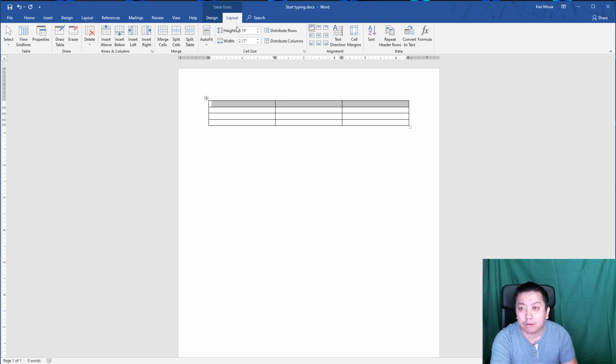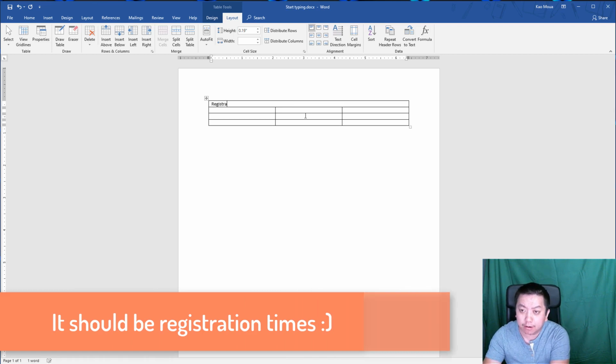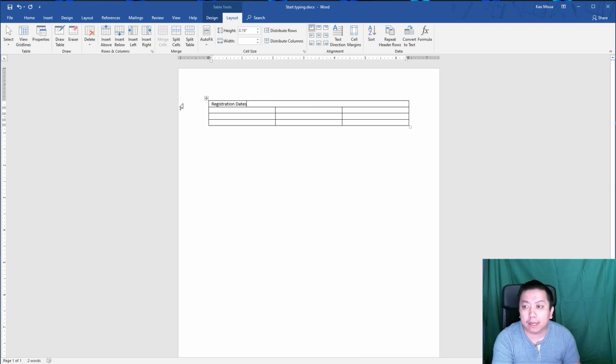So let's choose the layout tab, and I'm going to merge those cells into one cell, okay, so that I could put the title, because I don't want three cells in there, right? So in the layouts tab, I'm going to merge those cells. I'm going to click the merge cells, and now I'm going to type in registration date, okay, and let me align that to the middle, okay.